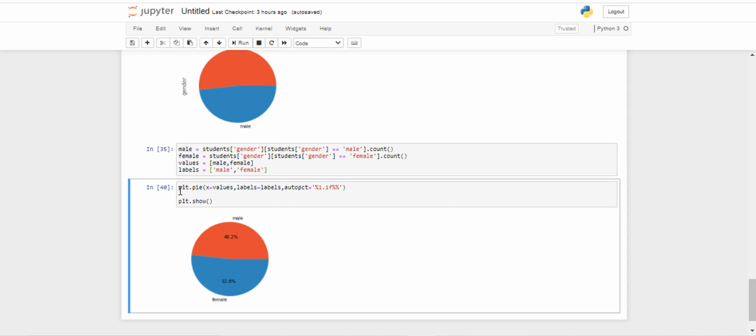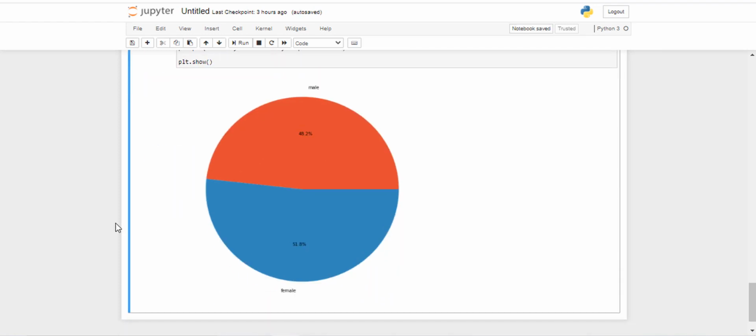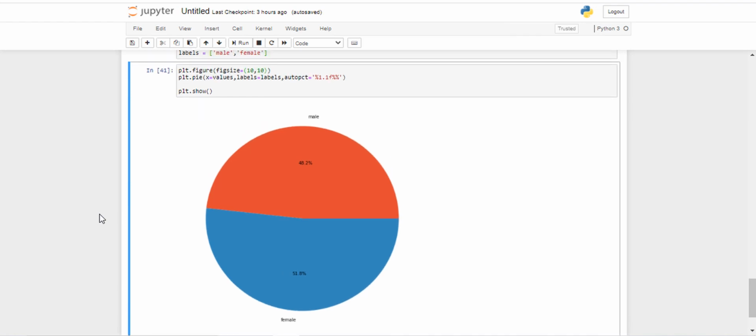We can also make this pie chart a bit bigger, so we can use plt.figure, and basically we're going to use figsize equal to 10 by 10. And yeah, I think it looks slightly better, but it is a bit more complicated. So I think we're going to leave it at that. We've covered plenty of types of charts.